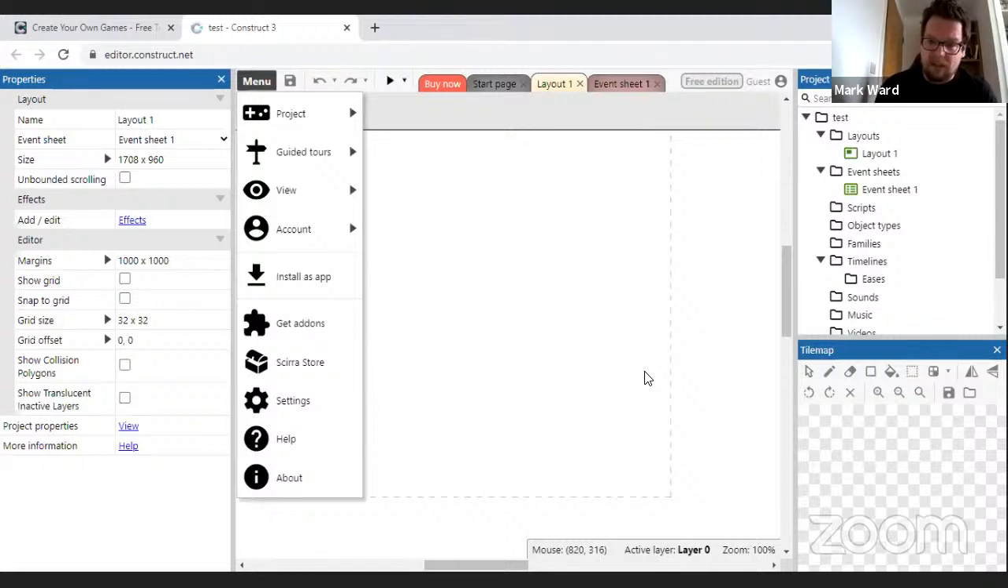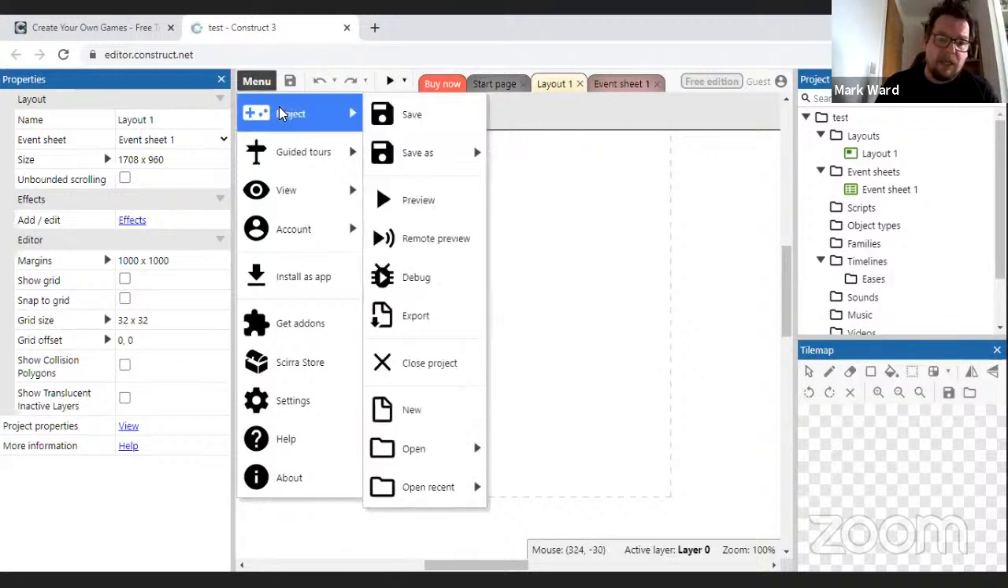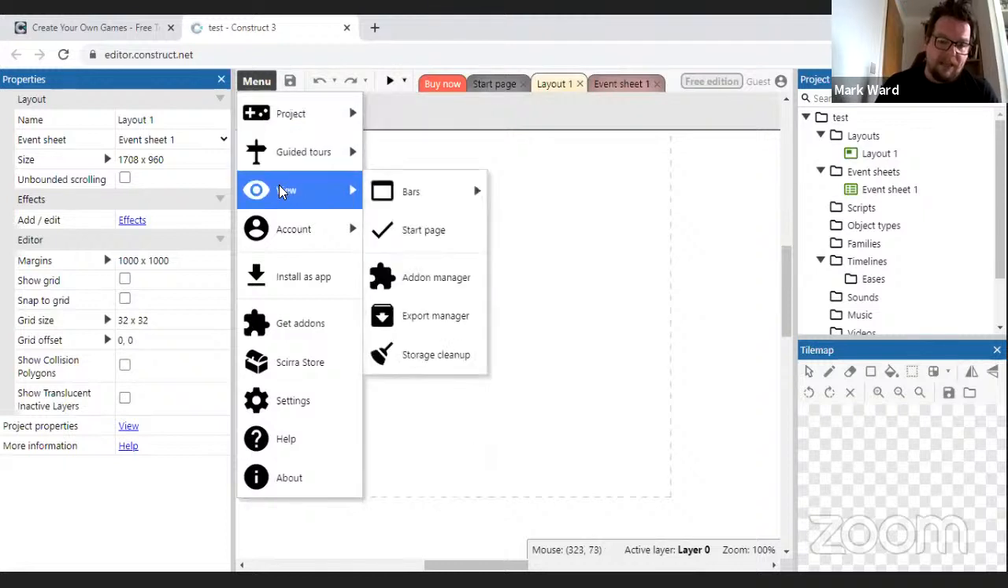Obviously, if you haven't got a cloud-based account, then you'd have to save it like that anyway. And whilst we're on the menu there, there are different options there. You can open up other windows.